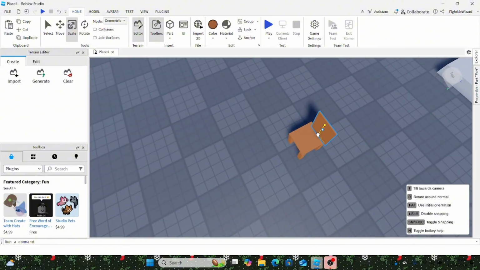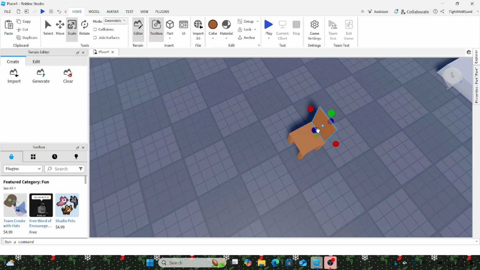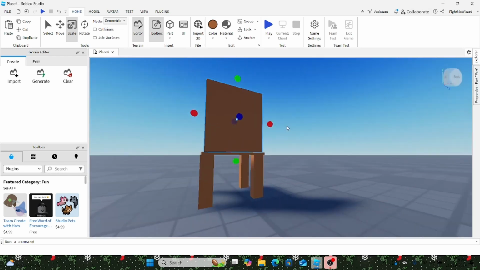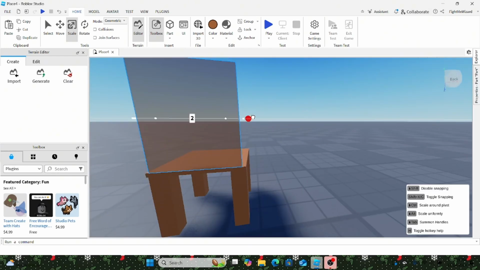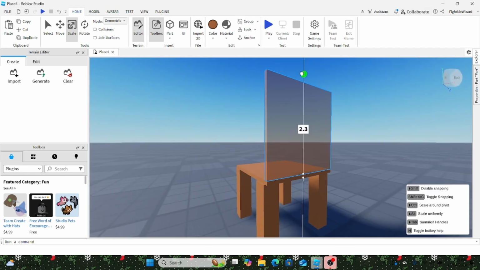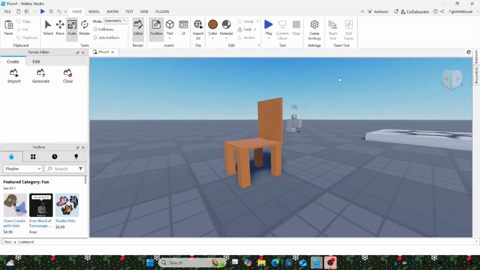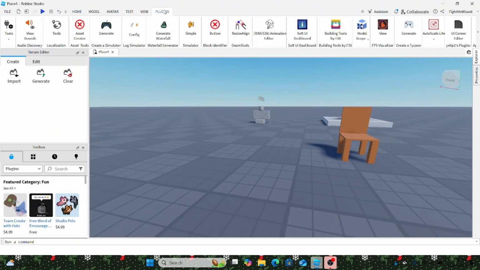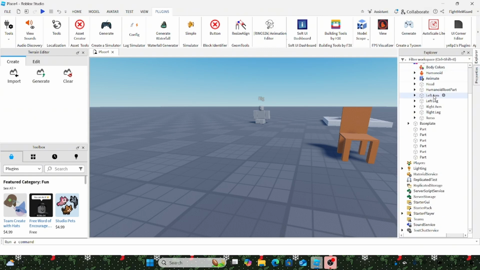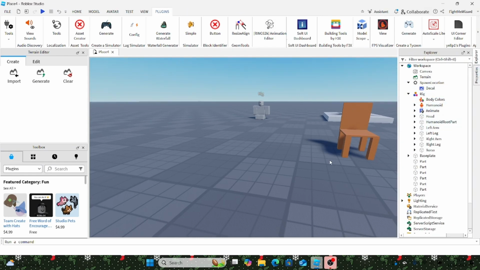Now this part is basically just a bunch of scaling and stuff. So scale it up. We're gonna scale it out a little bit. Bring it back down to 2.2. And now this is where we're gonna be using our plugin. So what we're gonna do is we're just gonna go here to building tools, click on this plus button, and find seat. Then we're just gonna close this, go to Explorer, and find our seat here.